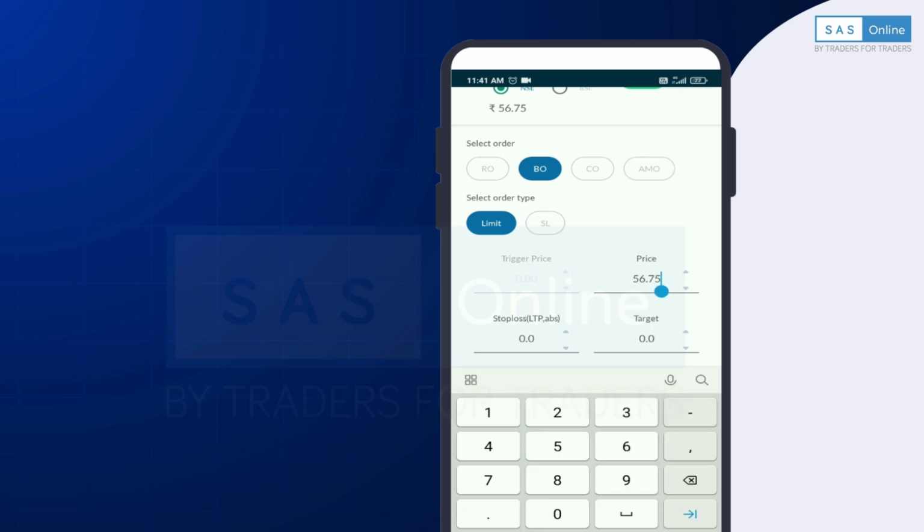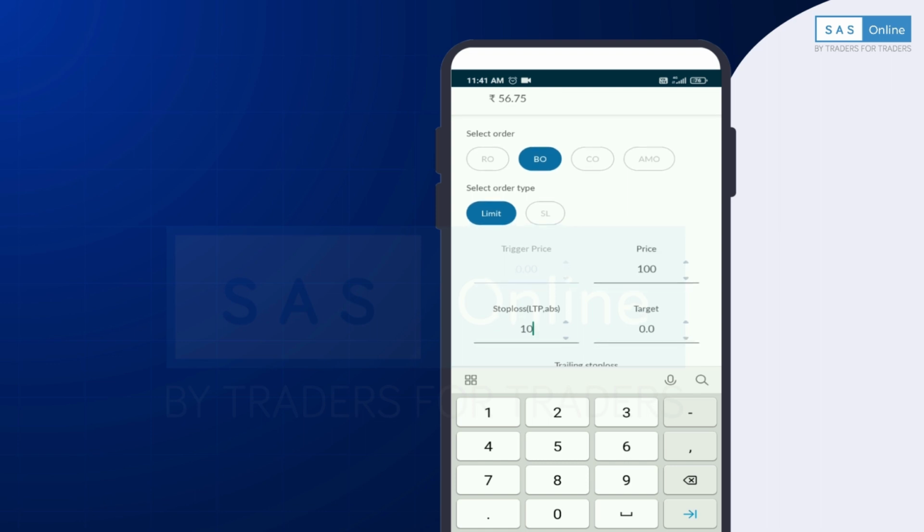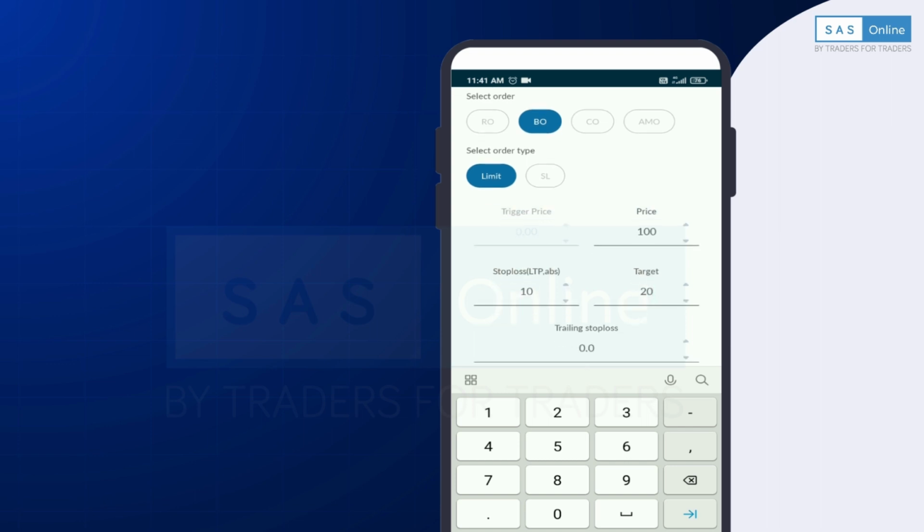Let's take an example. If you want to buy a share at rupees 100, then we have to put the 100 price in the price section. Second, if you want to put a stop loss at 90, in the stop loss and the target, we have to put the absolute points. Suppose if you want to put a stop loss at rupees 90, then we have to put here 10 only, because the gap between the 100 and the 90 is only 10. Same as the target, if you want to put a target of rupees 120, then we have to put a 20 here, because the gap between the 120 and the 100 is only 20.